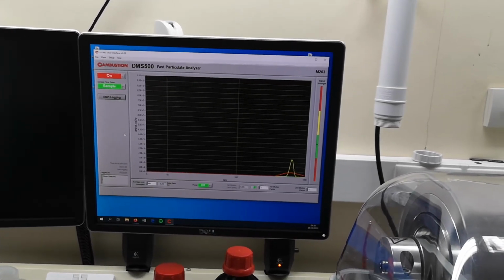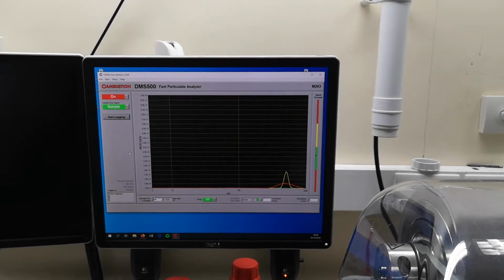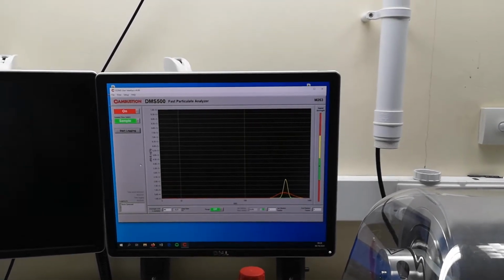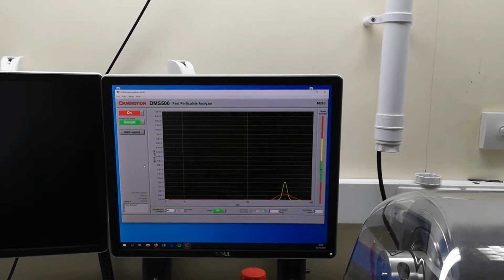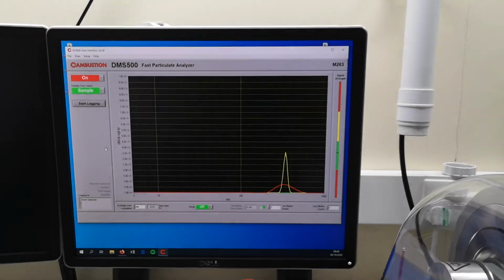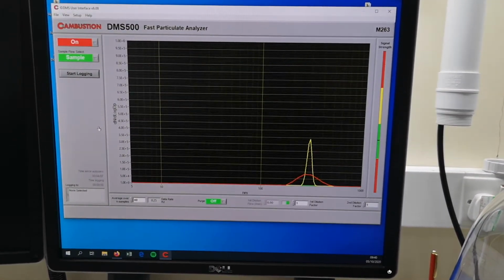Now the DMS has two data inversions, as you may know. It has a 45 class spectrum, which is shown in red there. It also has a log normal fit, which is much higher resolution than the normal spectrum, and that's shown in yellow. And that's showing more the true narrow distribution that's coming out of the AAC.